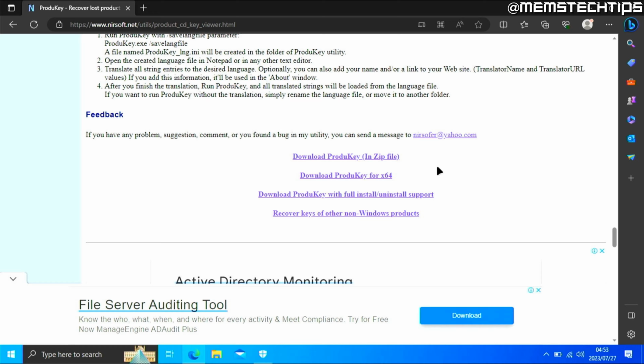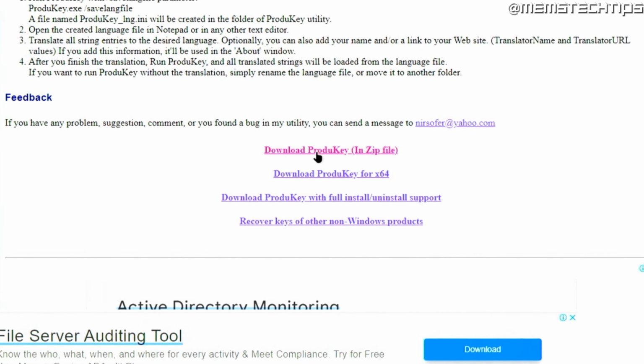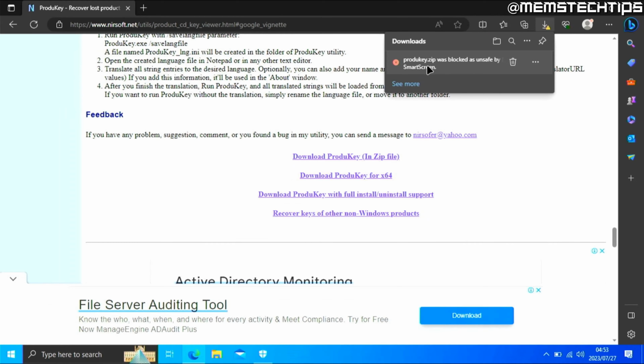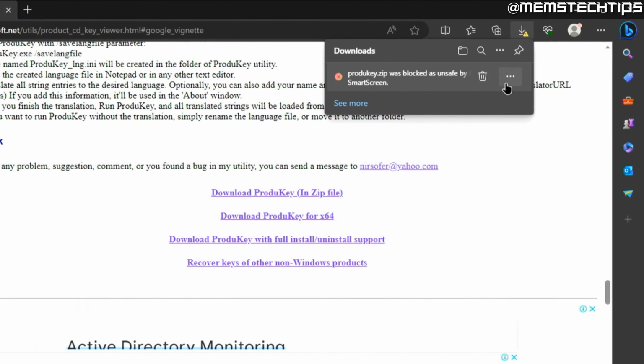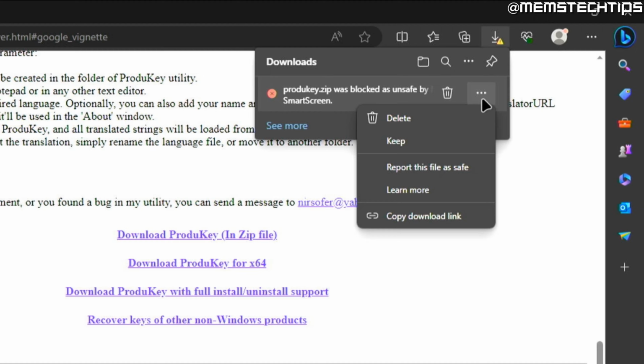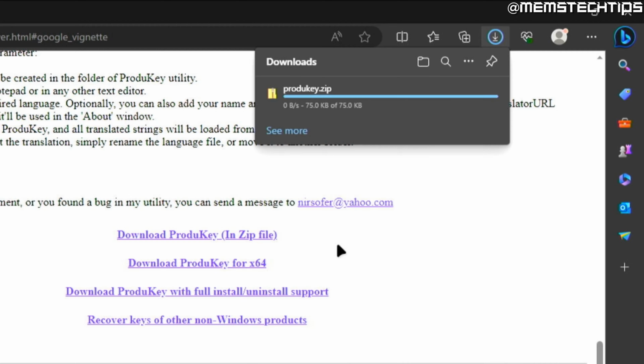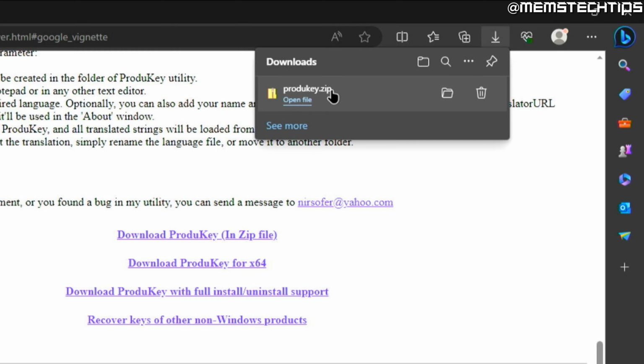And you have a few different options here. The one I recommend choosing is the first one, which is downloading product key in a zip file. So I'll go ahead and click on that. And if it gets blocked by your browser, just go ahead and go into the advanced options and just choose the keep option or download anyway option. You'll probably have different prompts here if you're using another browser other than Microsoft Edge, but I'm just going to go ahead and click on keep. And again, I'll show more details and keep anyway. There's nothing to be worried about with this app.